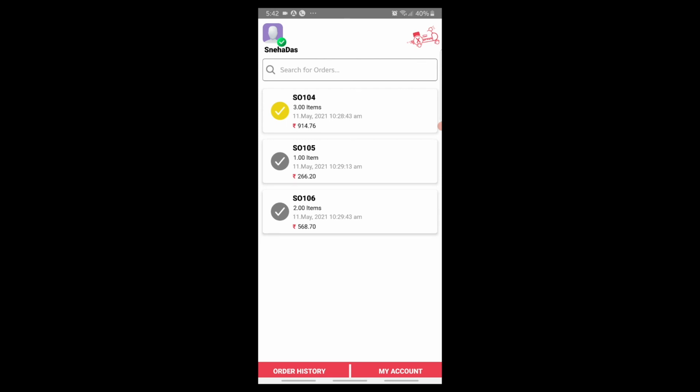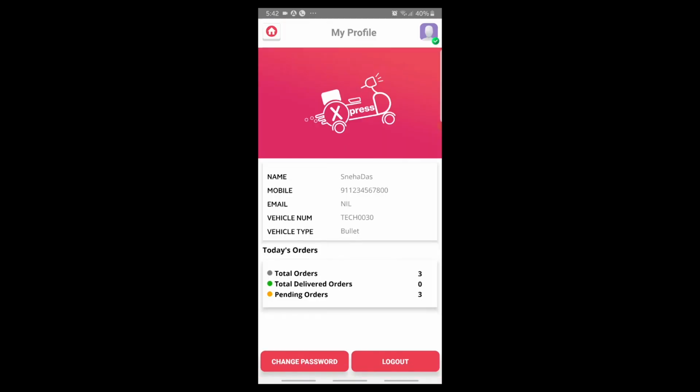The My Account button in the bottom line of the homepage consists of all the details of the partner: the name, mobile, email, vehicle number, vehicle type being used, along with the day's order details. Today's orders consist of total orders of the day, total delivered orders, and pending orders.